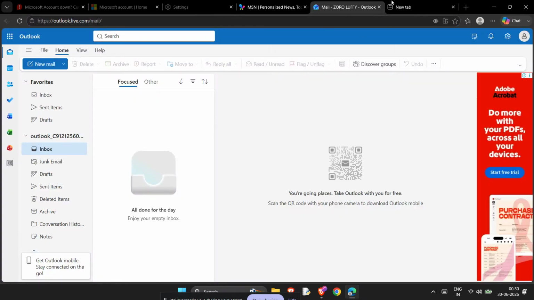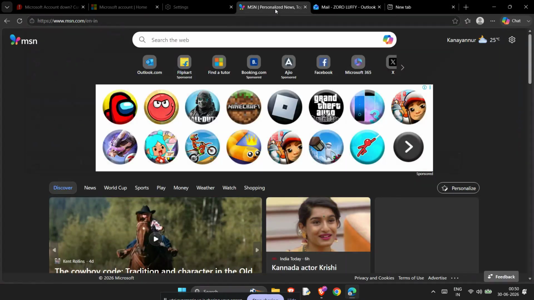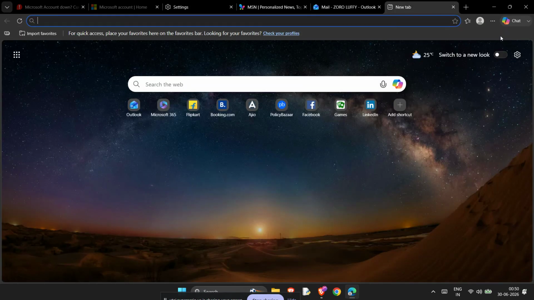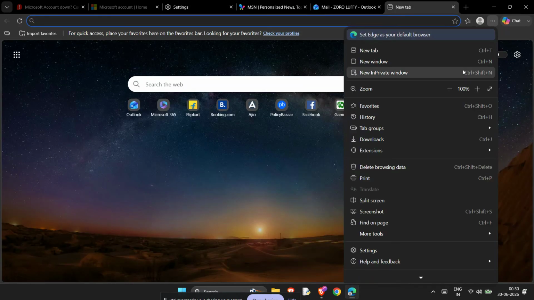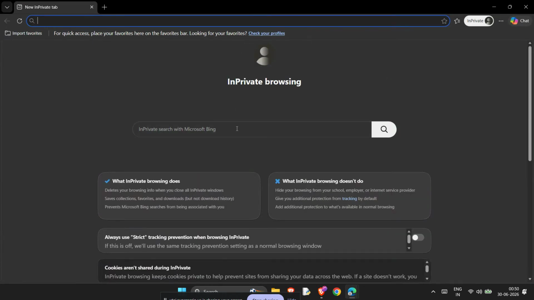If the error is still there, the next best step is to open a private browsing window. In Chrome, use Incognito mode. In Edge, use InPrivate mode. The reason this works is that private windows start with a cleaner session and usually ignore existing cookies, extensions, and saved login data that may be interfering with Microsoft's authentication process.